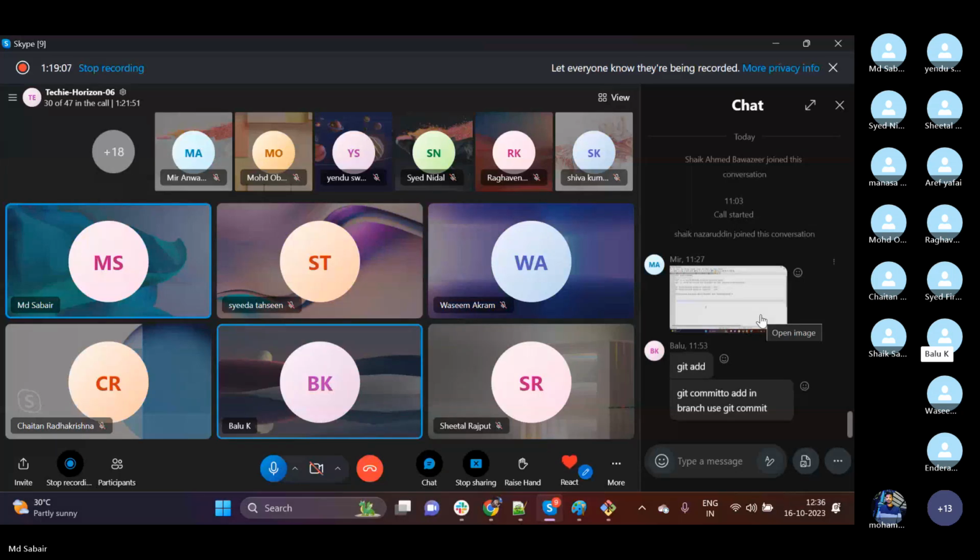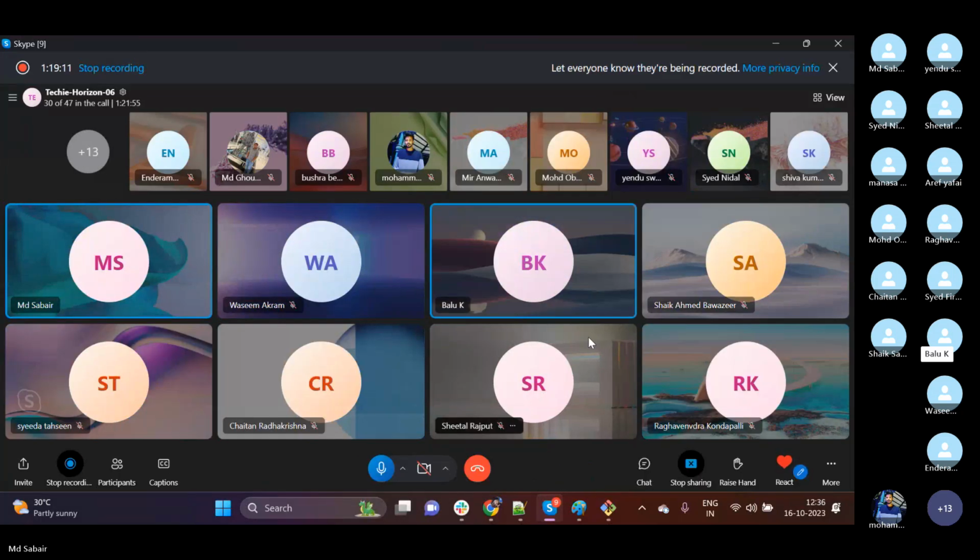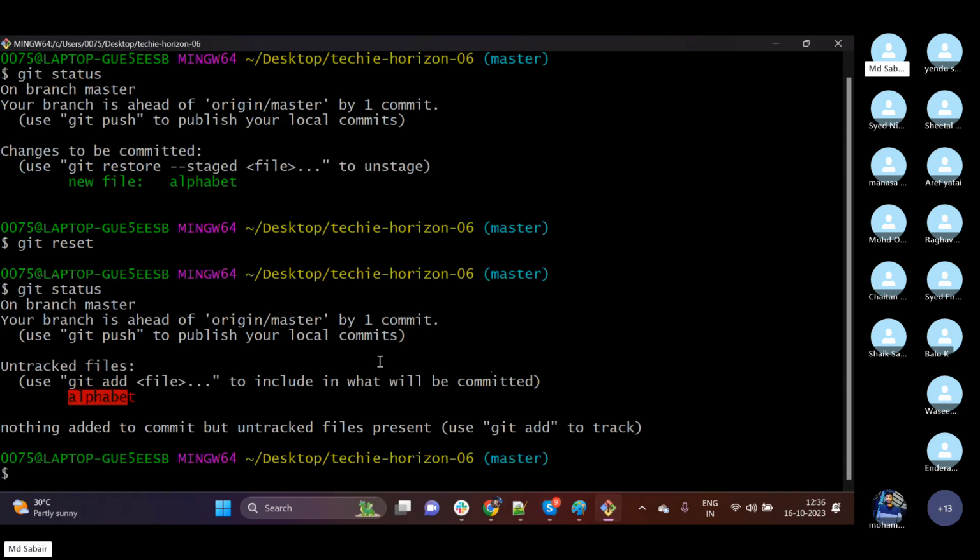Sir, you said that alphabet file has been changed from tracking area to untracking area. Is it possible for any other file? No, that is not possible. Already, whatever you have committed, you can only revert the changes. But whatever changes you have not committed, that is possible. We can change only the last file which has been changed from tracking to untracking.